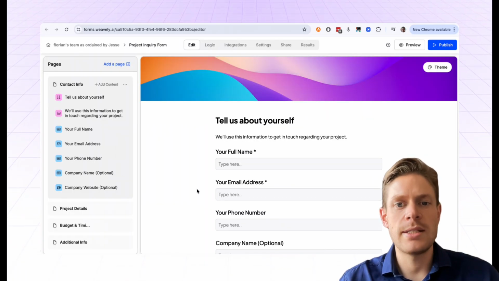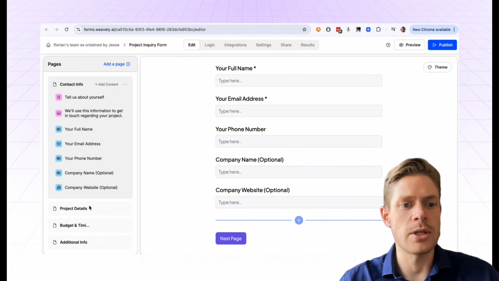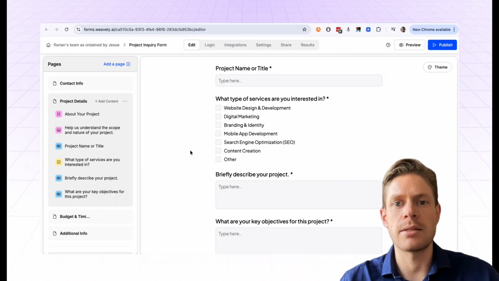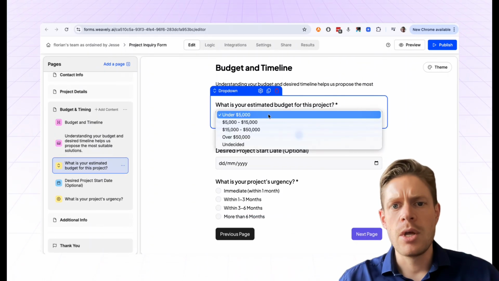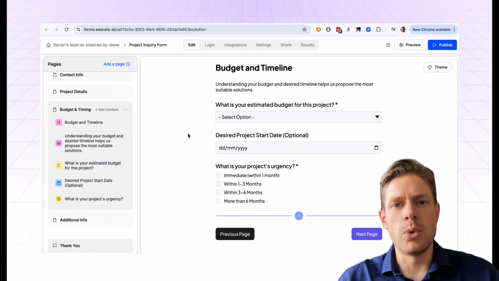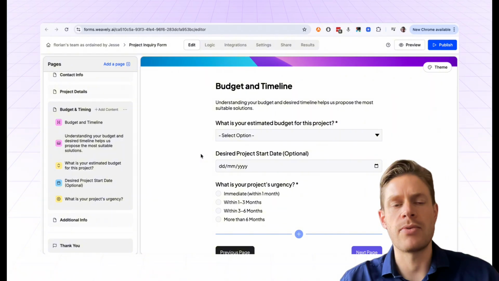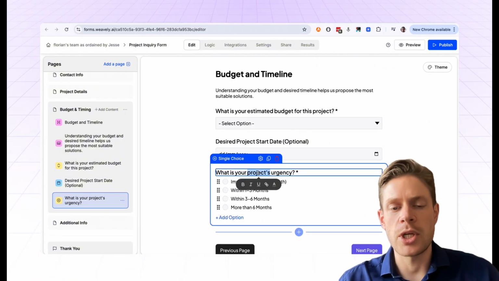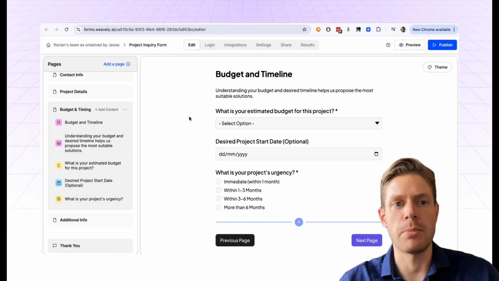Okay, so this is the initial result. So we have obviously some lead generation information and then some project details, the name of the project, the type of services that they're interested in, budget and timing. So all of these things that you would expect from a lead generation form, but the nice thing is that everything is set up for you. But you can of course tweak it manually, so you can change the text, change the type of questions, or you can add additional questions manually.